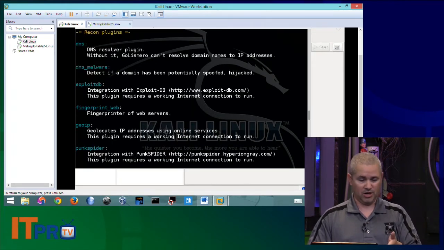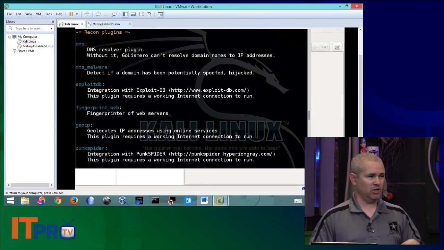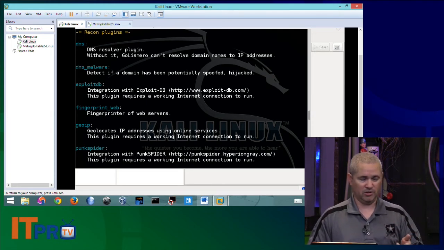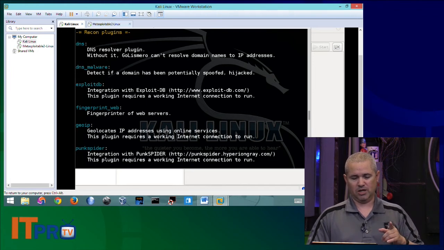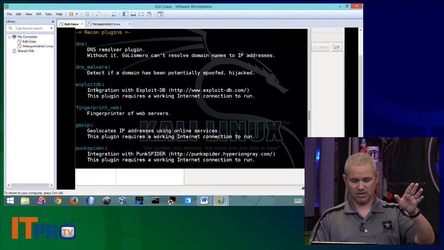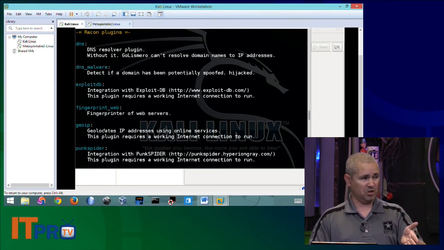Here are some other plugins. Not all of these are loaded, and it won't run all of these for you until you load them. You can see in here it's got one for DNS Resolver, another one to see if the domain has been hijacked or someone's trying to capture traffic from it. Fingerprint your web server. Check it against an exploit database. Geolocate. You might be able to do that.